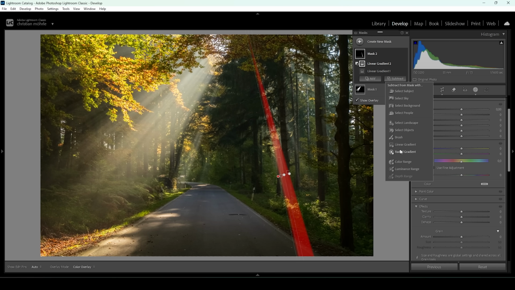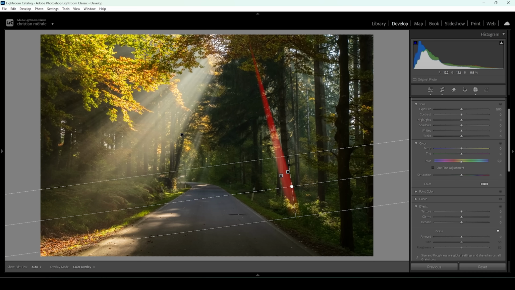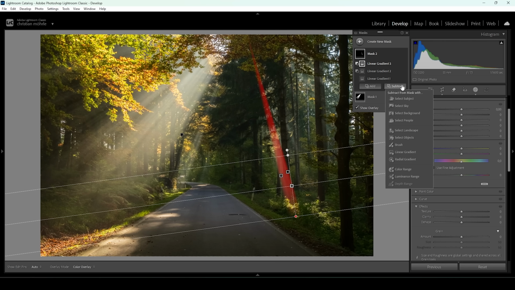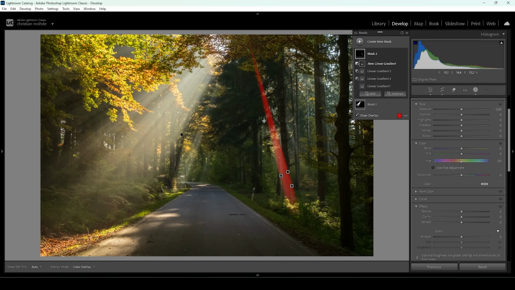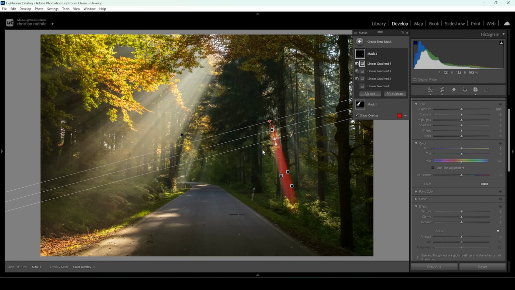Then I'm going to subtract a linear gradient for the bottom part, which needs to be a lot softer. And of course, we need to subtract a linear gradient coming down from the top, because this part right here is in the shadows. There is no light ray, so we have to remove that part. But other than that, that's looking like a proper selection.